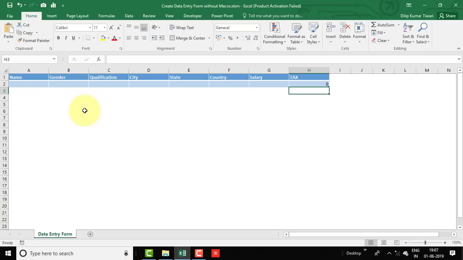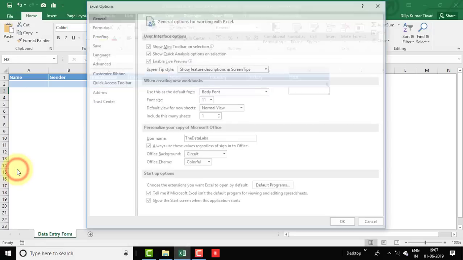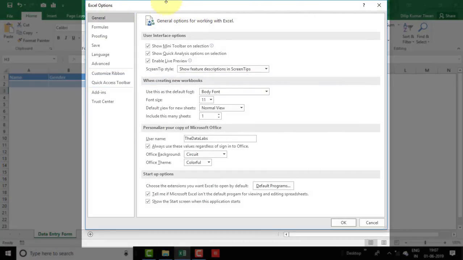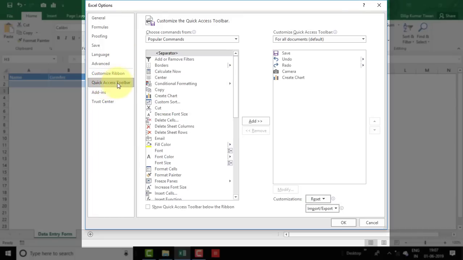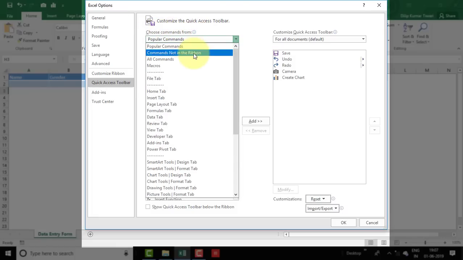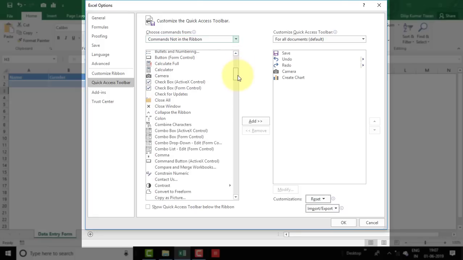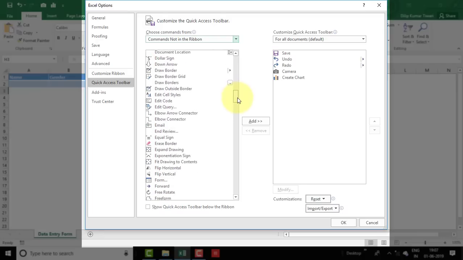Okay, so before going ahead, we need to activate that predefined Excel form. So let's go to the File menu, click on Options, and this is the Excel Options. In Excel Options you just need to go to Quick Access Toolbar, and select the Choose commands from dropdown. Let's select Commands Not in the Ribbon, and just go down and try to find the Form.